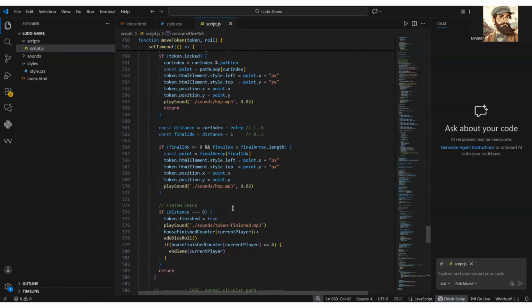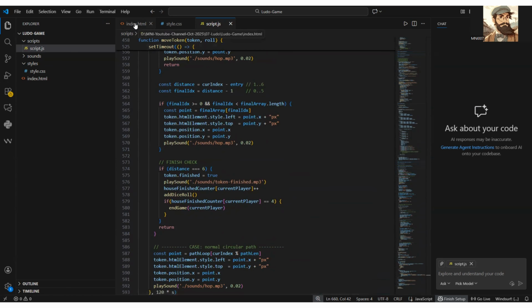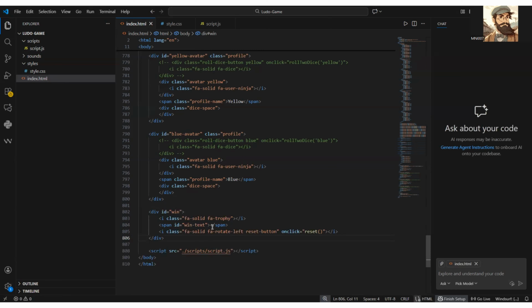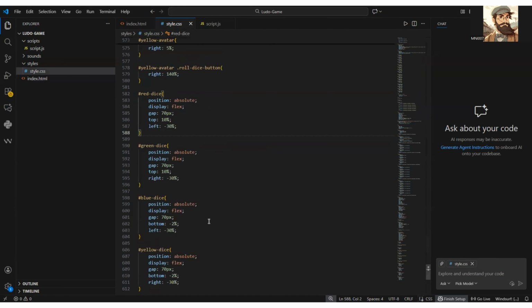Also, let me try to show you what happens if we win. For that, we are missing some markup. We need to add some markup for winning, here at the end. Let me quickly add a small markup in case we have a winner. So basically, we show a trophy and show who won, and we also give an opportunity to reset. So let's quickly give this a style.